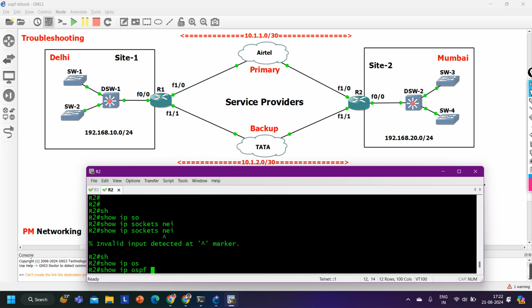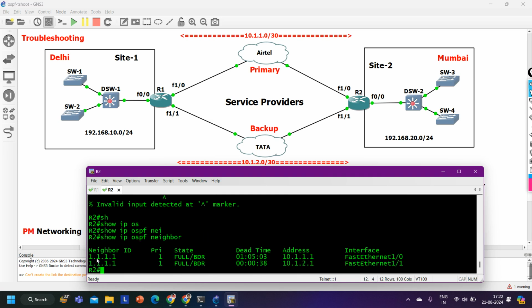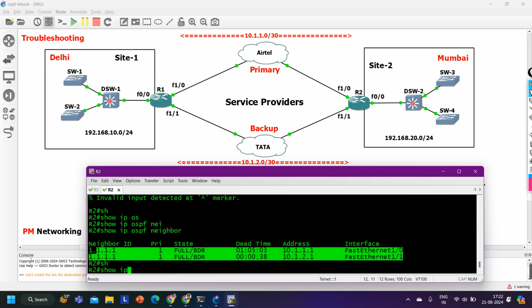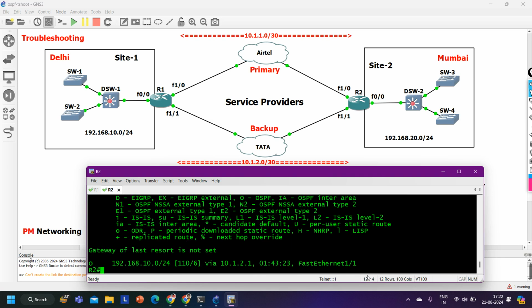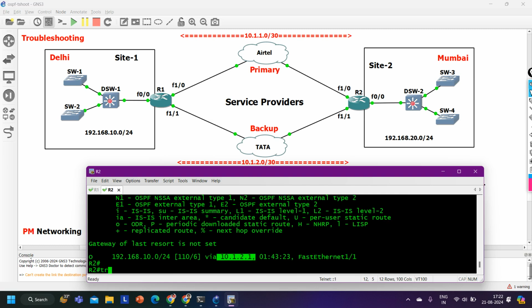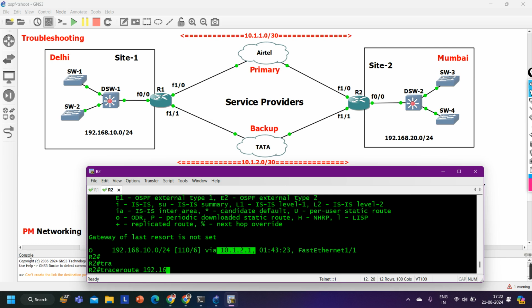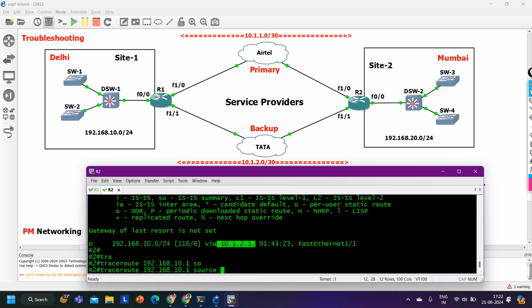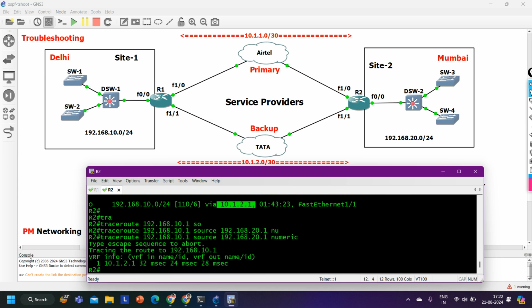Again this time we have neighborship through both ISPs, and show IP route OSPF, but best path is via, you can see, Tata Communication, right? So if I traceroute 192.168.10.1 and source 192.168.20.1, say numeric, see traffic is going through Tata Communication.